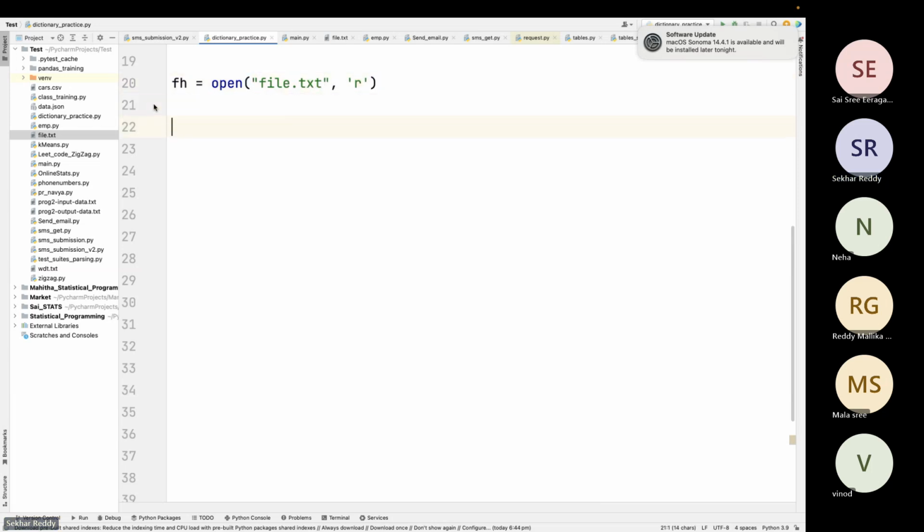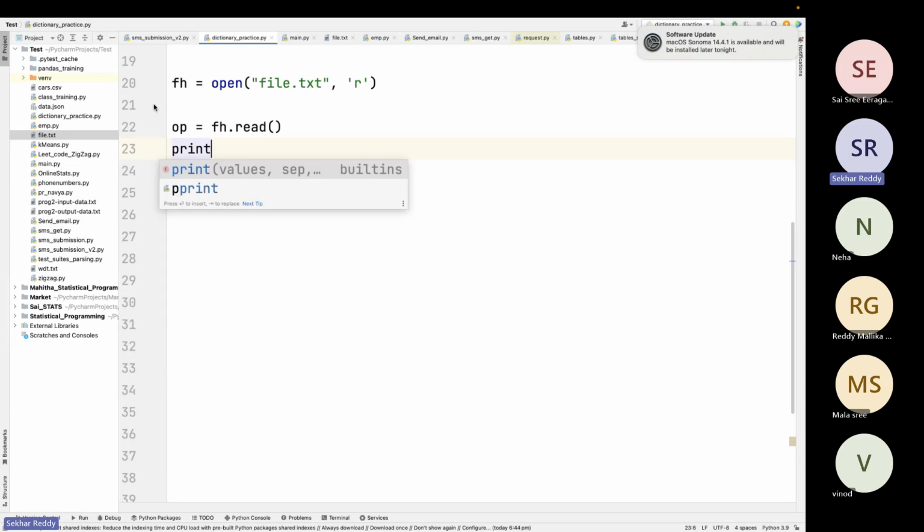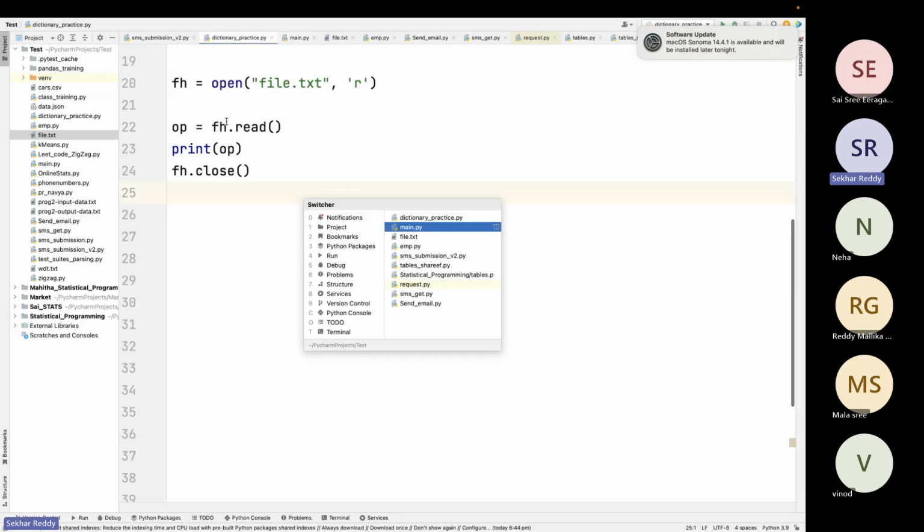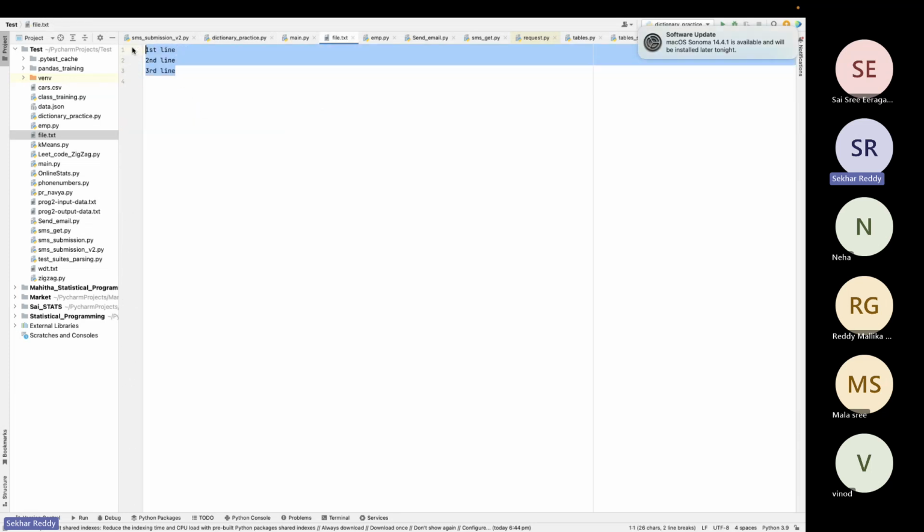Okay, so I'm reading output is equal to fh.read. So what print output, fh.close. సో ఇప్పుడు చెప్పండి, ఇక్కడ ఏం ప్రింట్ చేస్తుంది ఇది మొత్తం? ఈ నా దగ్గర కంటెంట్ అంతా ఇది ఉంది, file.txt లో ఇది ఉంది.